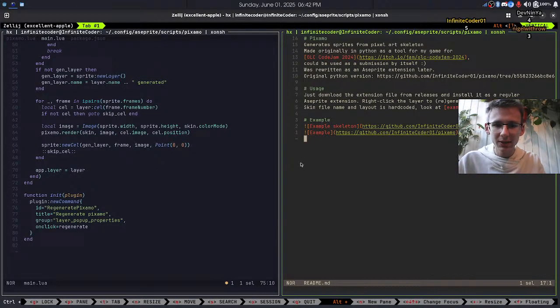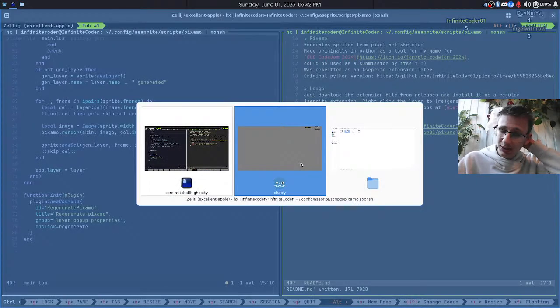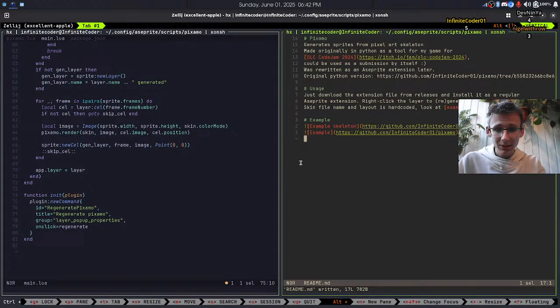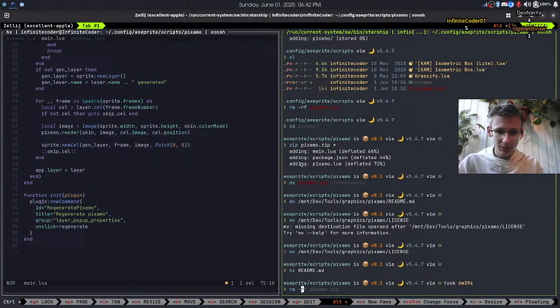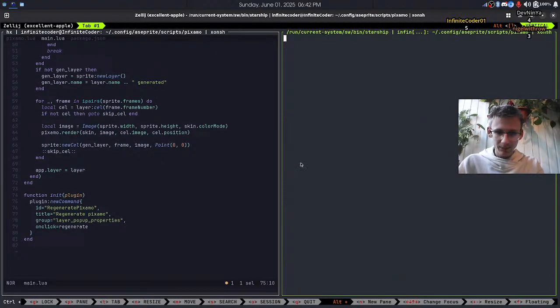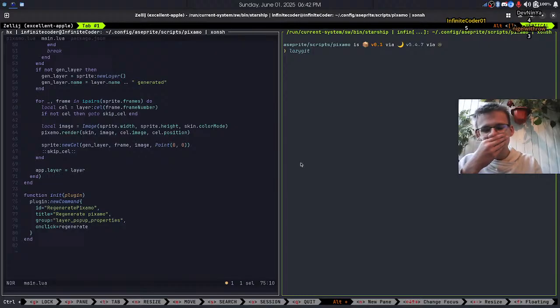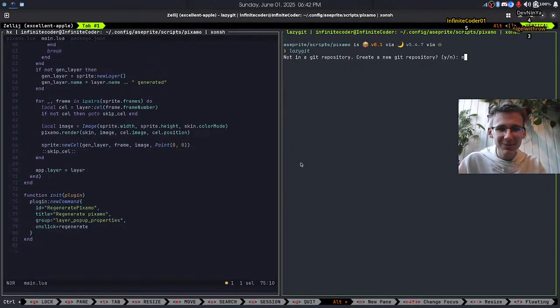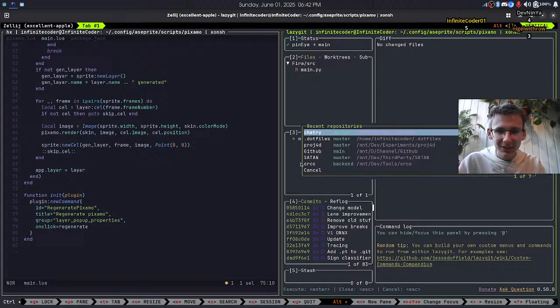Okay, so I'm gonna add examples later. I guess I could git push it. So I'm gonna remove dev fix tools graphics pixel. Wait, oh my god, I should have not removed one.